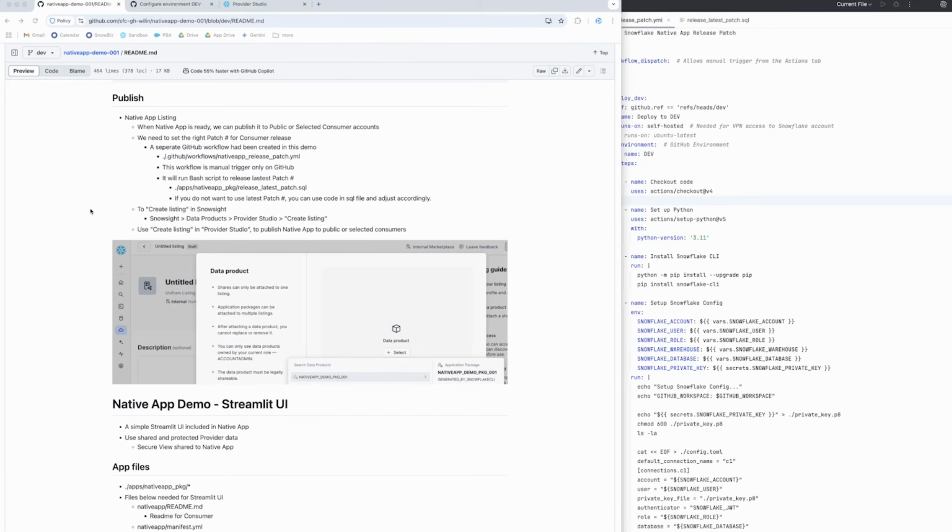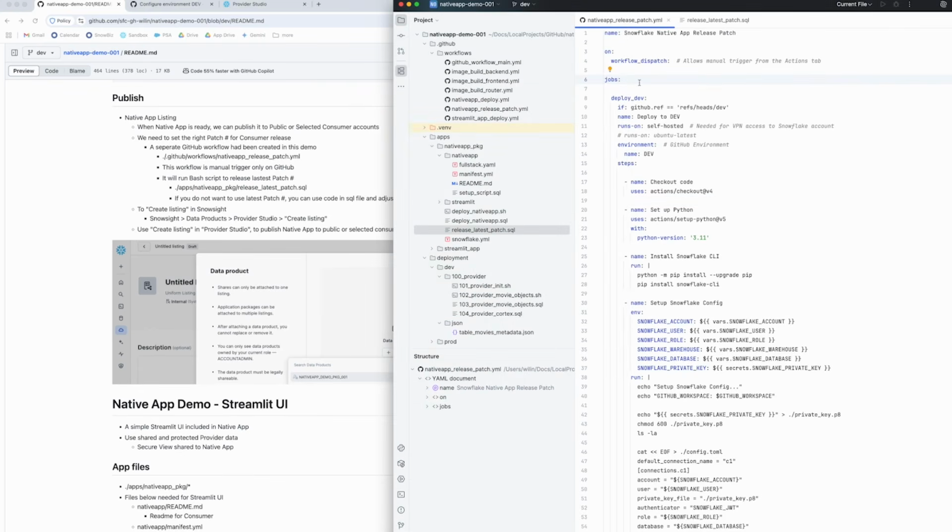Publish. Once the native app is tested locally and ready for the public or consumer accounts, we publish. What we need is to set the right version for the consumer to use. Here's the workflow for native app release. This does not trigger automatically. It allows a manual trigger from the GitHub Actions tab.